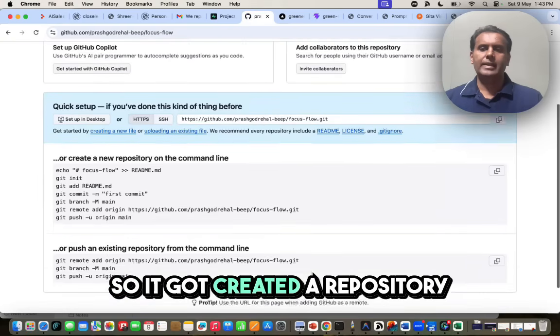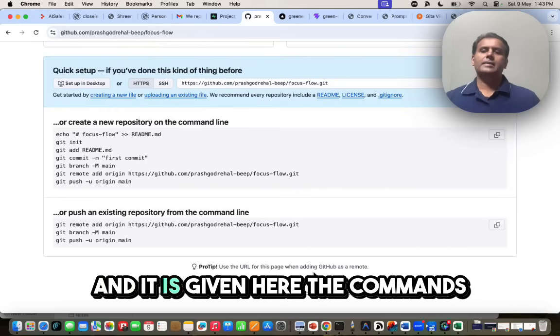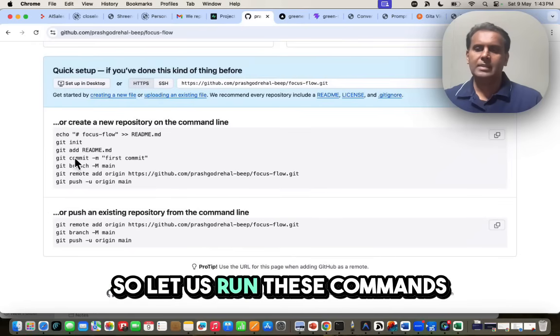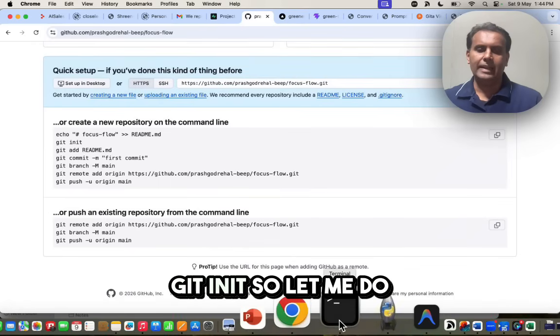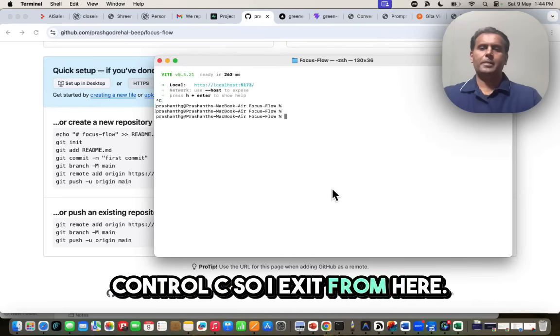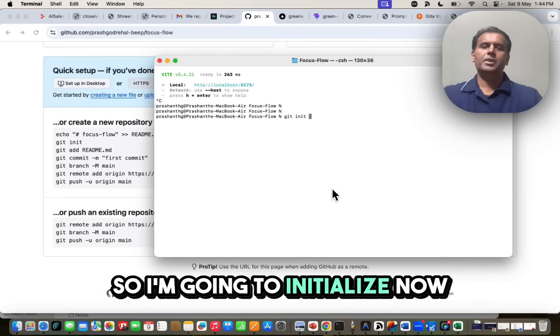So it got created a repository, and it is given here the commands what you need to do, everything. So let us run these commands, git init. Let me do Control C, so I exit from here. I'm going to initialize the git now.